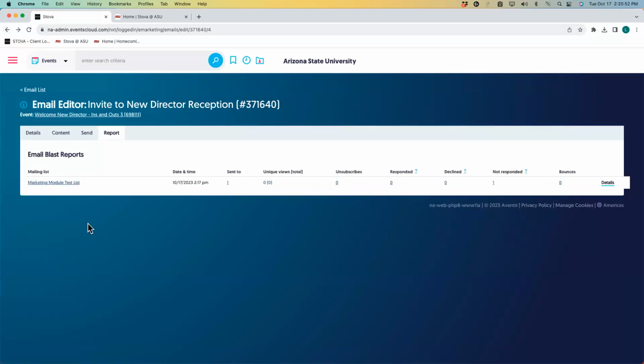One of my favorite things about the marketing module is this report, and I cannot tell you how often it has saved my skin when someone has said to me, gosh, I never got that email. I can come up here to the unique views and say, yes, you did, and you opened it, or yes, it shows that I sent it to you, but it looks like you bounced, or it looks like you responded and you declined, right?